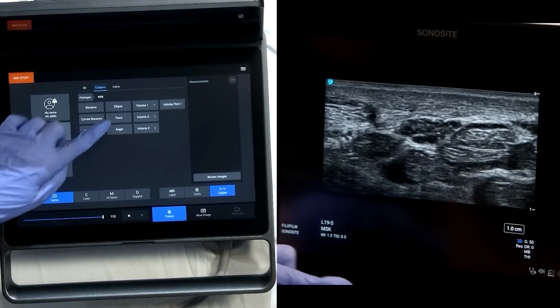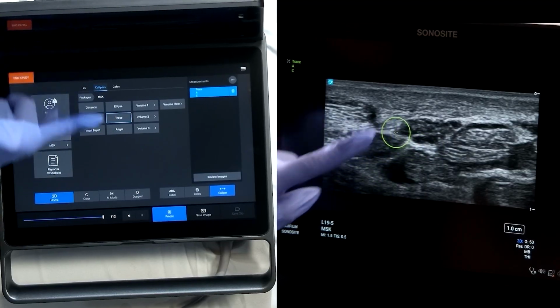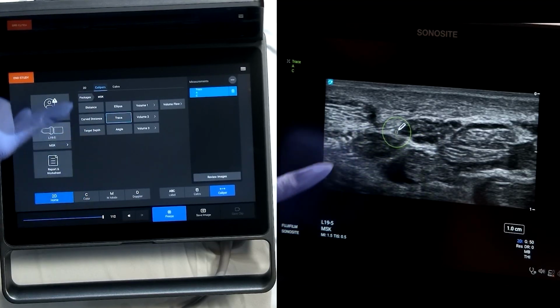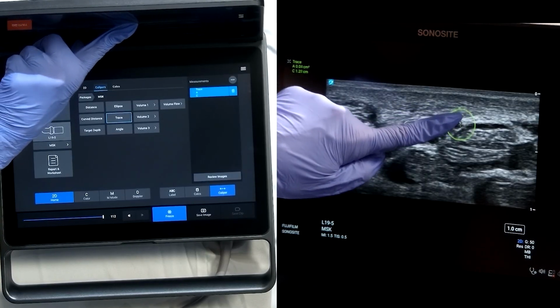If you would like to define your own shape, use the trace caliper. Use the monitor touchscreen to position the caliper to the start of the trace. Let go of the caliper, then touch and drag on the image to trace the area you need.